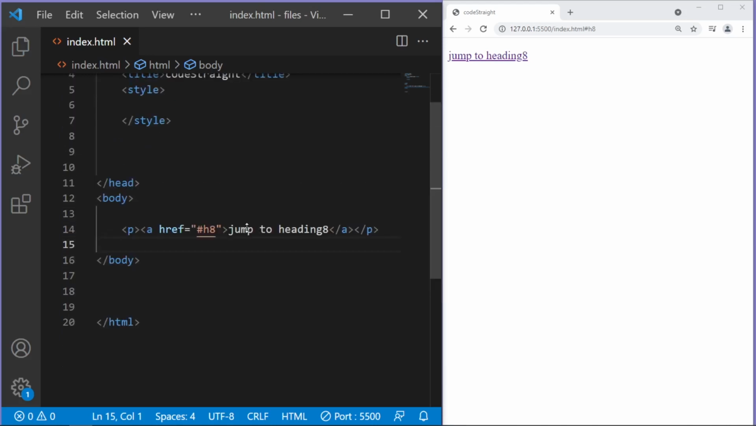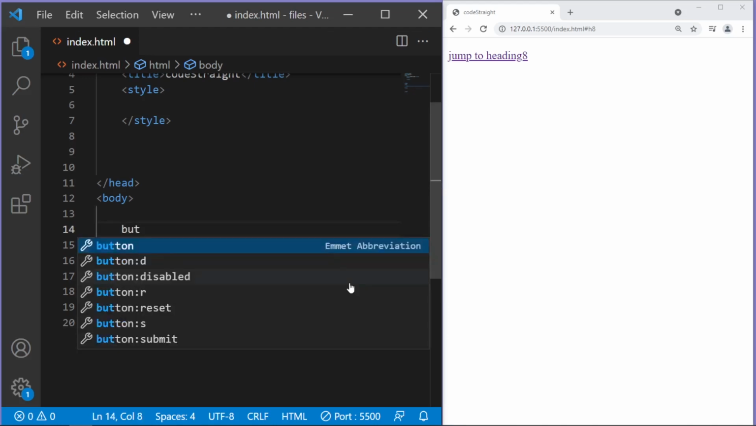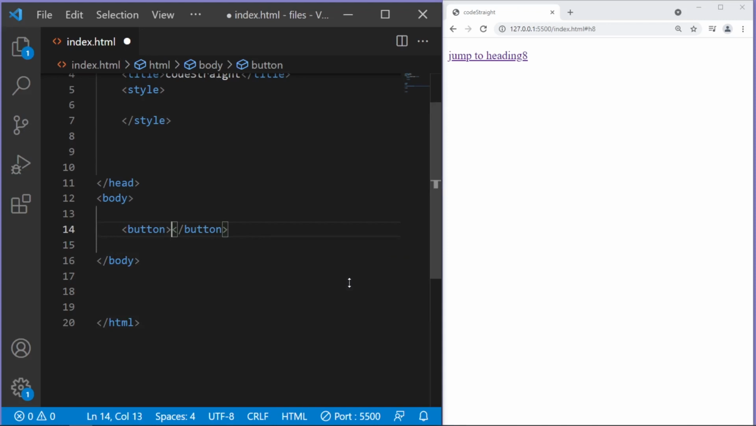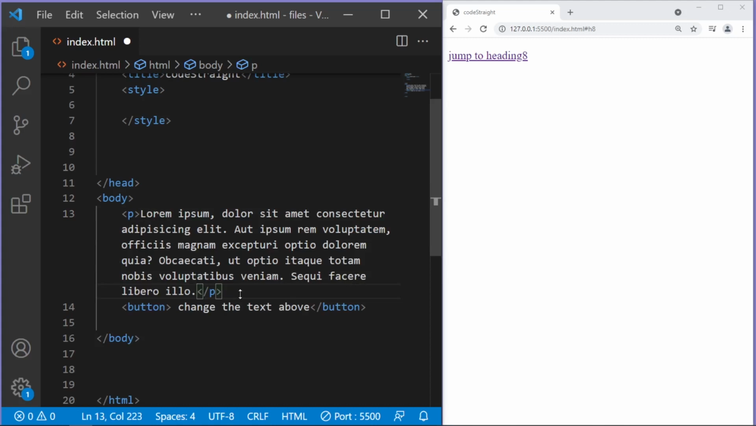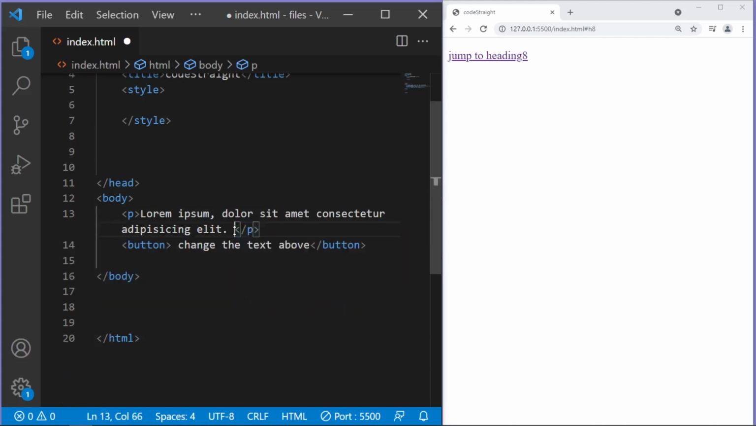And what I want to do, I'm also going to delete this paragraph tag, and I'm going to take a button here and type in here, change the text above, and I'm also going to type some text here, lorem. Let's reduce it a bit and save. This is what we have right now.